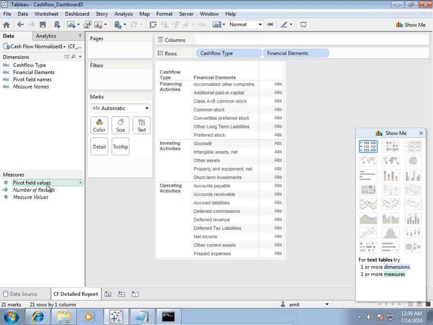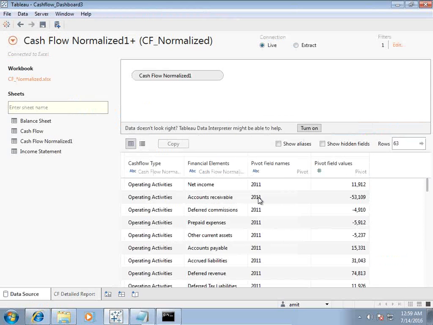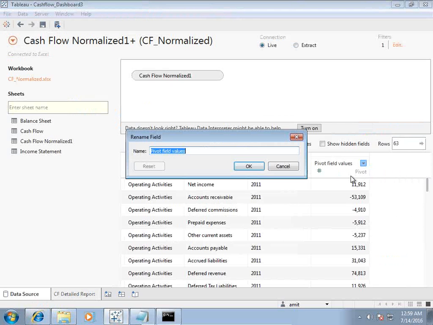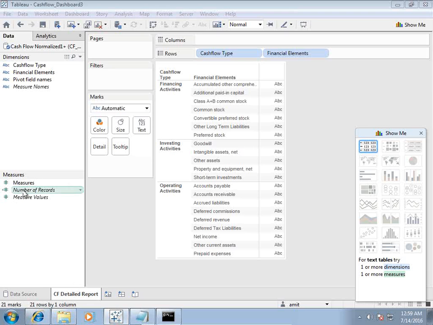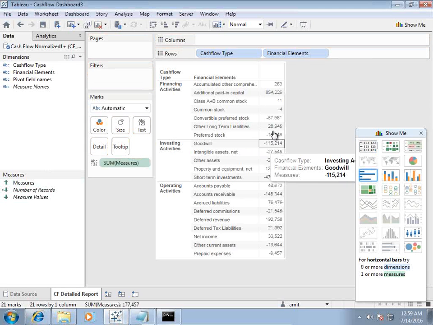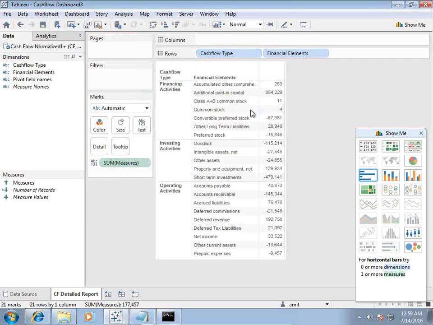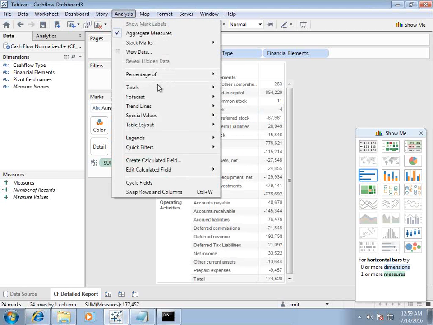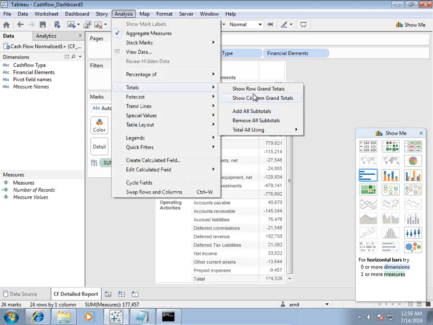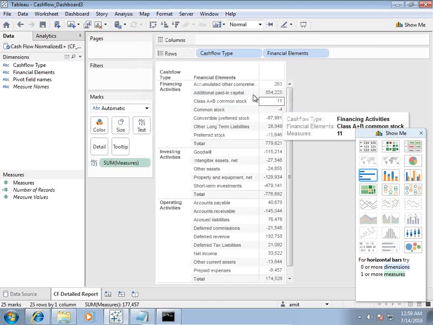Now I'm going to add measures. The measure is not labeled correctly, so I label it as measures or facts. Okay. That is easy to recognize, and I'll drag and drop all these measures. Now I'm going to add a subtotal and grand total to make it meaningful. Add all subtotals, and finally the grand total under analysis. My all grand total.